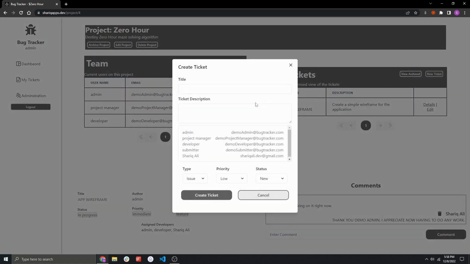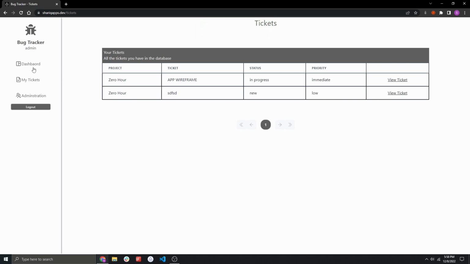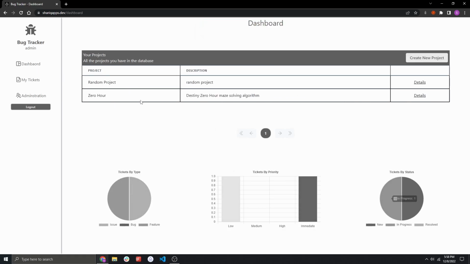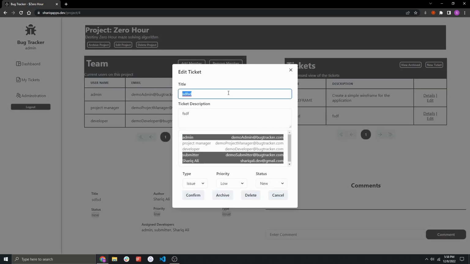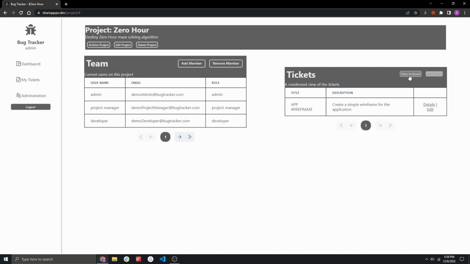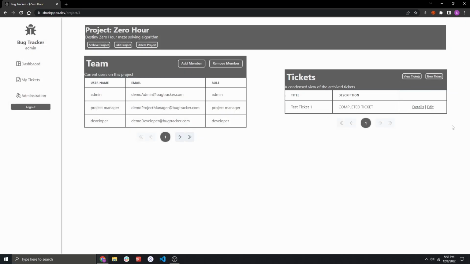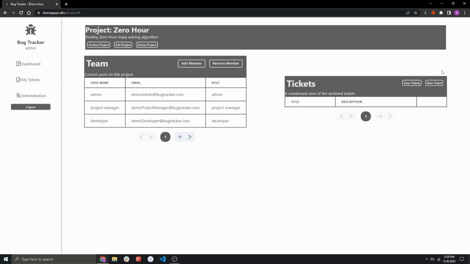If I wanted to, I could also create another random ticket. It'll show up in my tickets and on the dashboard since I assigned it to myself. But if it was by mistake, I could edit certain aspects of it. And let's say this is actually a completed ticket. I could just go here, archive it, and view the archive tickets, which are just the completed ones. And now, if I simply don't want this anymore, I just hit edit, delete it, and it's gone.